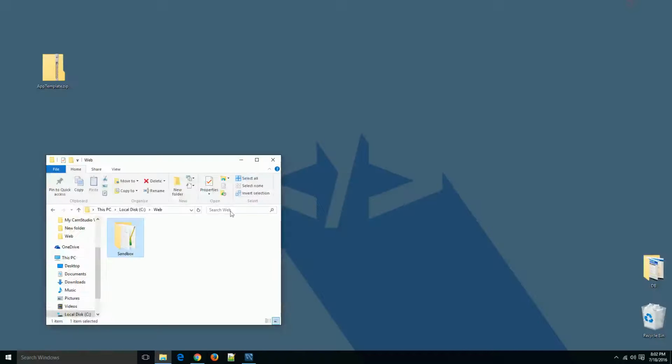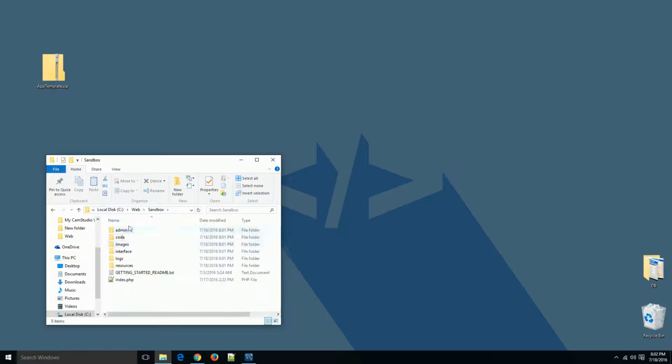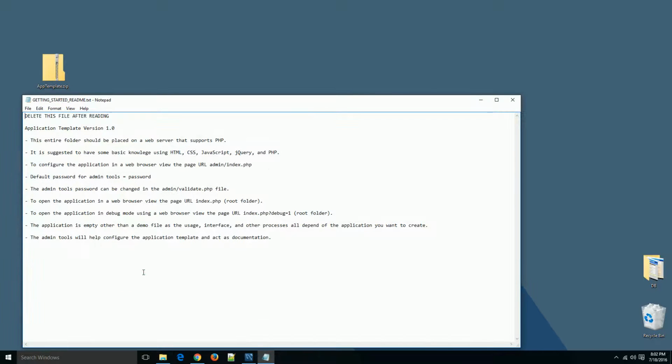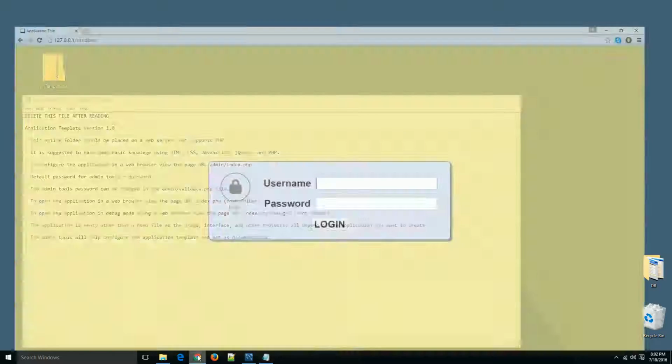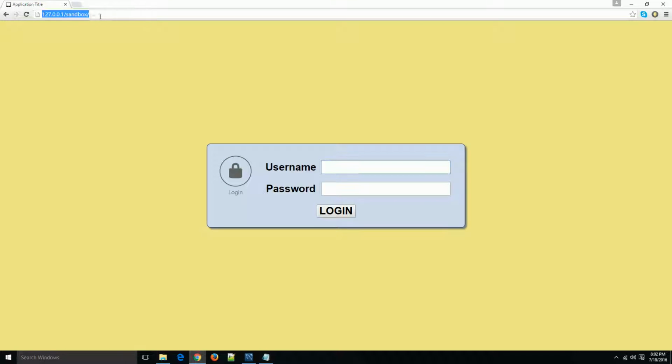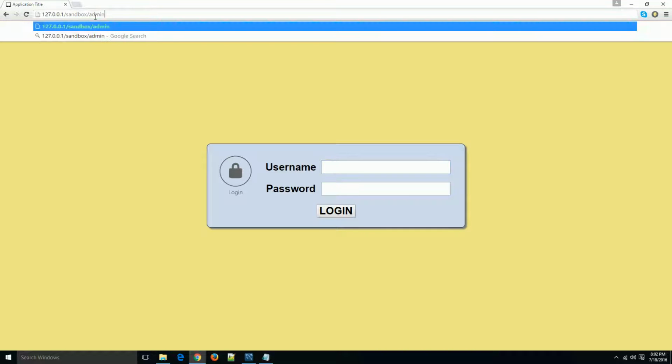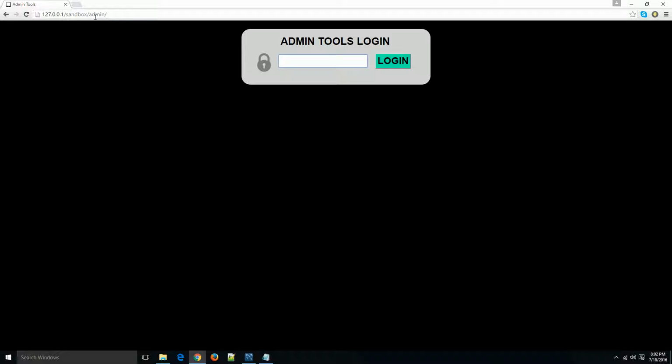Alright, let's go back to the folder structure. And we'll go into that Sandbox folder, and you'll see a folder structure which we'll talk about. The first thing to look at is this Getting Started README file. It will talk about getting to the admin panel to get you started configuring your web application. It even talks about there's a default password. What we're looking for here is the admin path. So let's go back to the web browser, and after Sandbox, I'm going to add the word admin. And this takes me to the login to the admin tools.